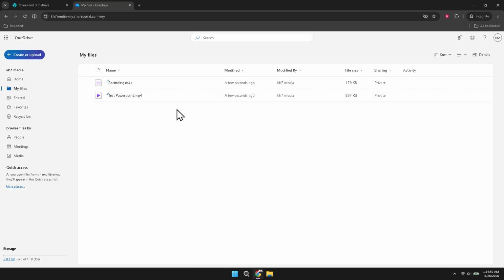And if your files don't appear right away after uploading, just refresh your browser page and they should show up. One more thing, if your library requires checkout, the file will be checked out to you when you first upload it, so you'll need to check it in before other people can edit it.